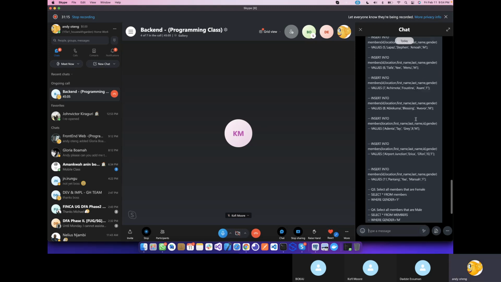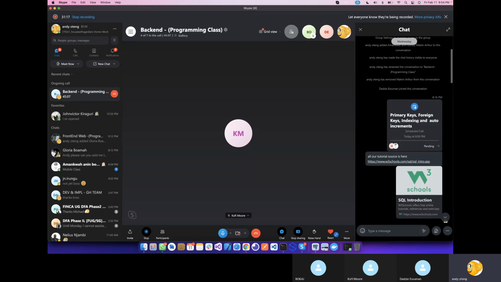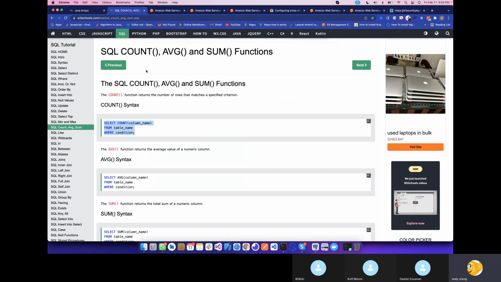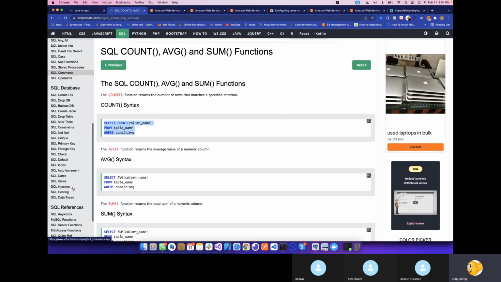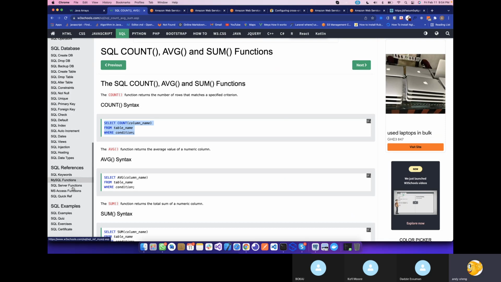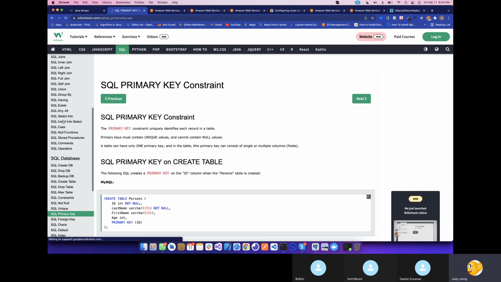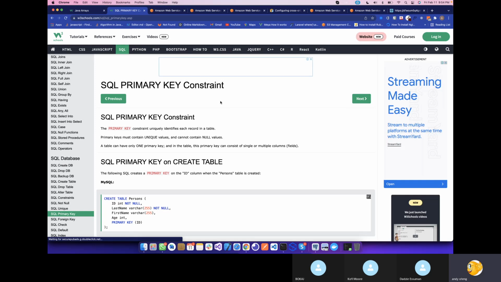Okay, so today's topic, I chose very simple. It says primary key, foreign keys, indexing, and auto increments. So, like I said, we are learning the whole thing, we are going to just do it here. So let's look for primary key, foreign key, and then indexing, auto increments. So let's come here and know what primary keys are. So SQL primary key constraints.